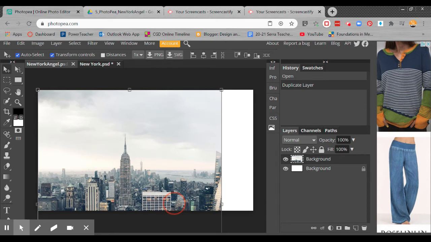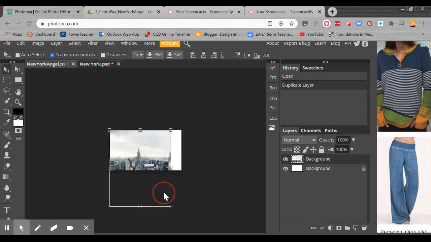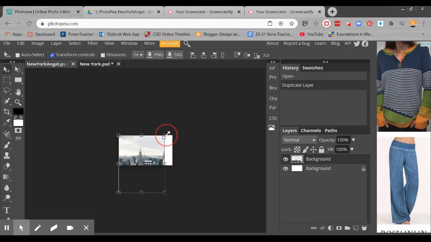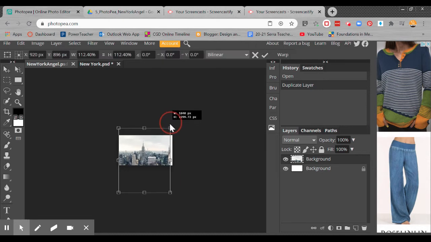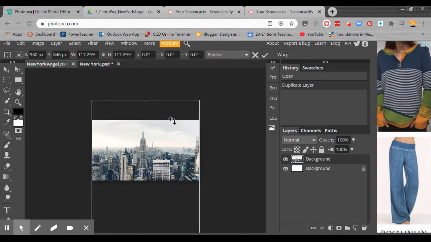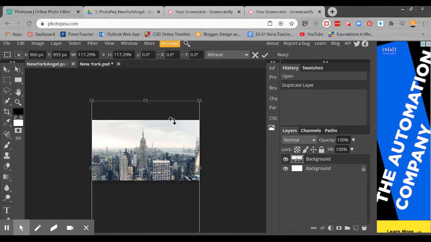We're going to press Control minus a couple times to zoom out. And then I'm going to hold down the shift key, grab that corner, and drag. And then now I'm going to press Control plus to zoom in, and I'm going to use my arrow keys to nudge this down.